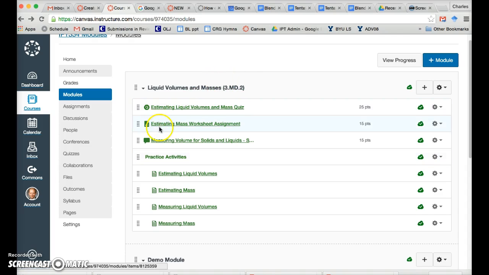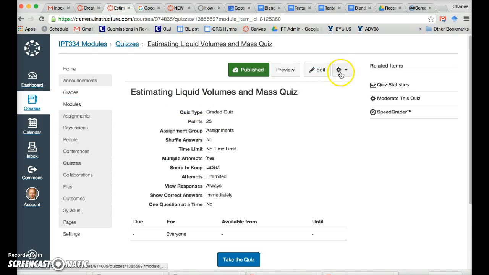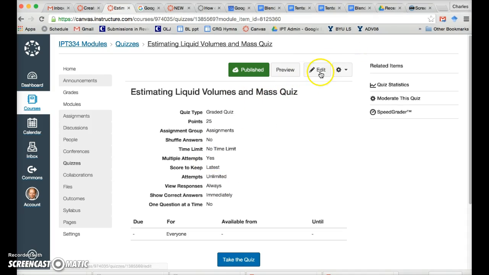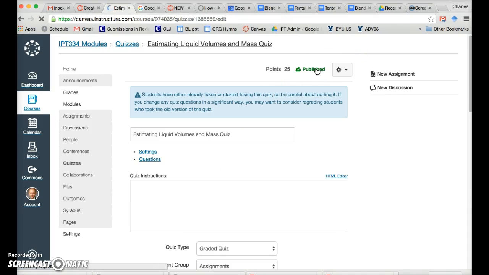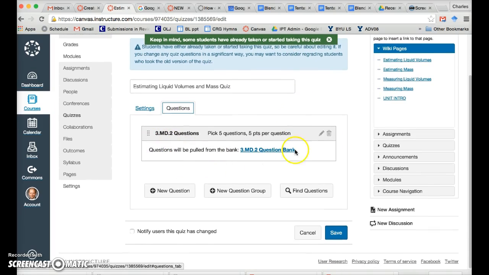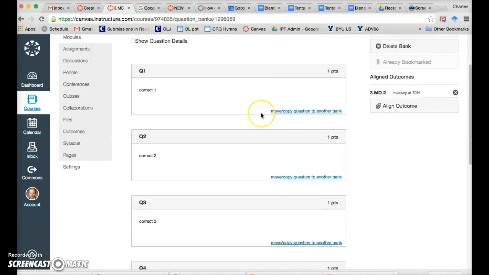Notice I've got a quiz, an assignment, discussion, and then some practice activities. I'm going to go into my quiz. And within my quiz, I'm going to edit my quiz, go to my questions. Here's my questions, 5 questions with 5 points each in the question bank. I'm going to click on my question bank, and here are my questions.